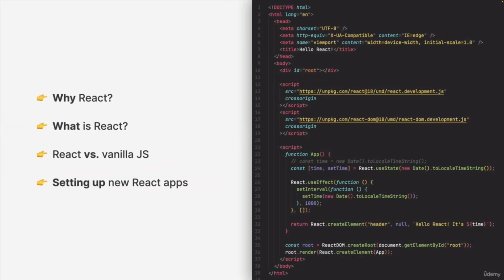So we're gonna talk about why we need something like React in the first place, what exactly React is, and how it compares to vanilla JavaScript. Then, to finish, we're gonna discuss different options for setting up a new React application, and then use a tool called Create React App to build our very first React project. So, are you ready? Then let's get started.